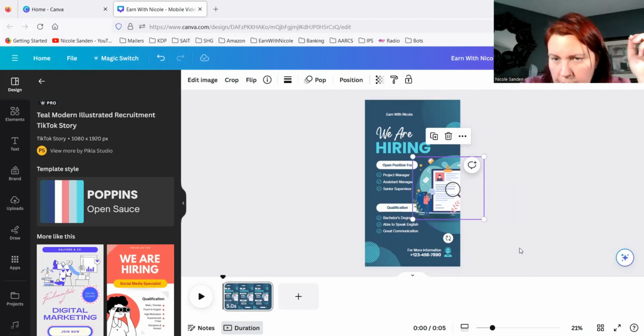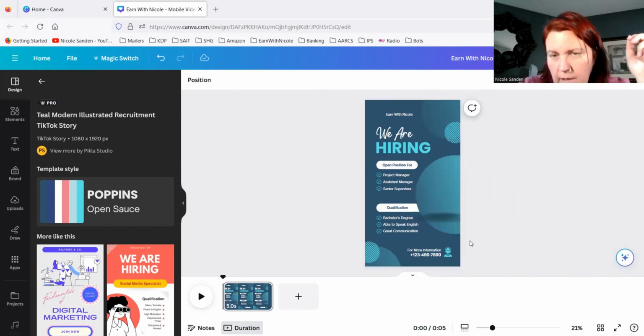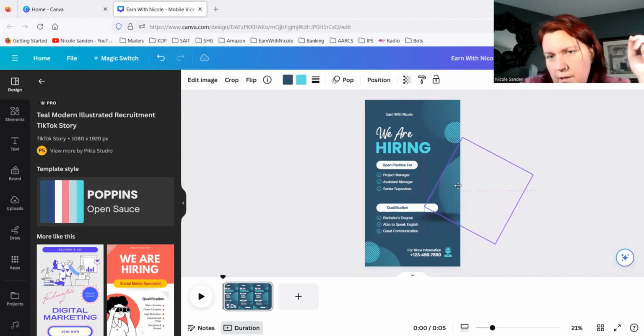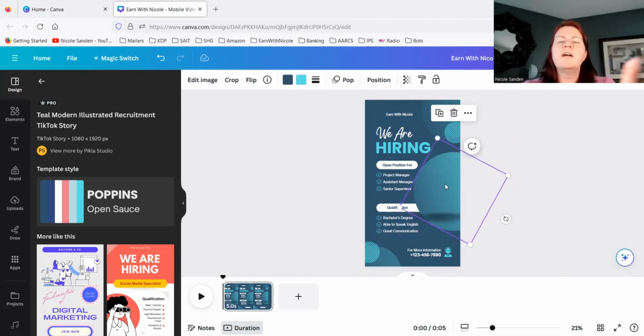We can change this. I just want to get rid of that. This is another element, so we can change that. You see how all the elements are kind of layered one on top of each other? Does that make sense how that's kind of laid out?